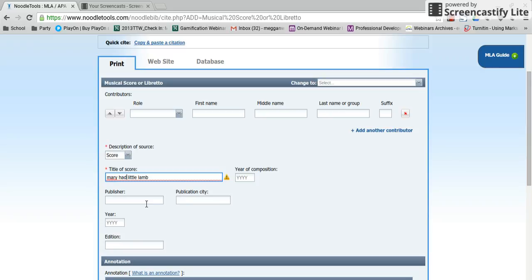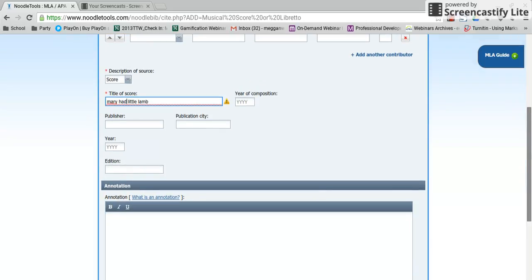So you want to do your best to see if you can find the information. Keeping in mind, don't make anything up. If you don't know the publication city, you don't put it in there. You can't make something out of nothing. You can only cite what you have. And sometimes you don't have every piece of information it asks for. Okay? And we'll come down here.